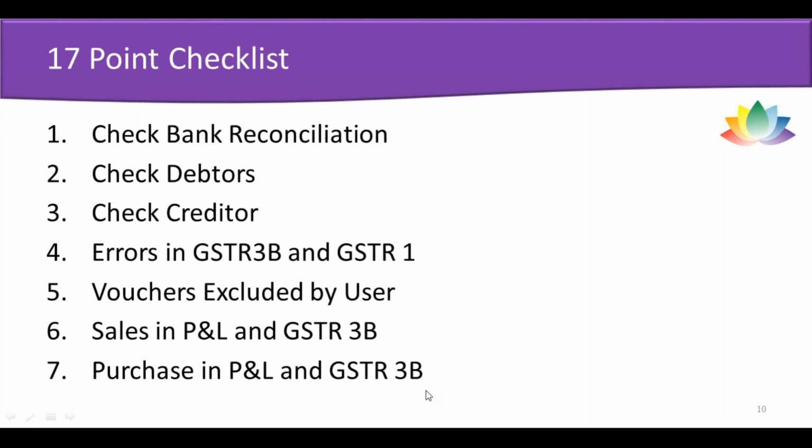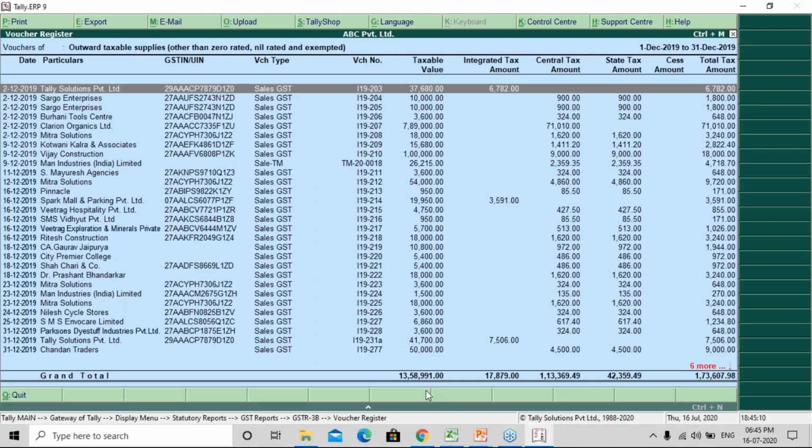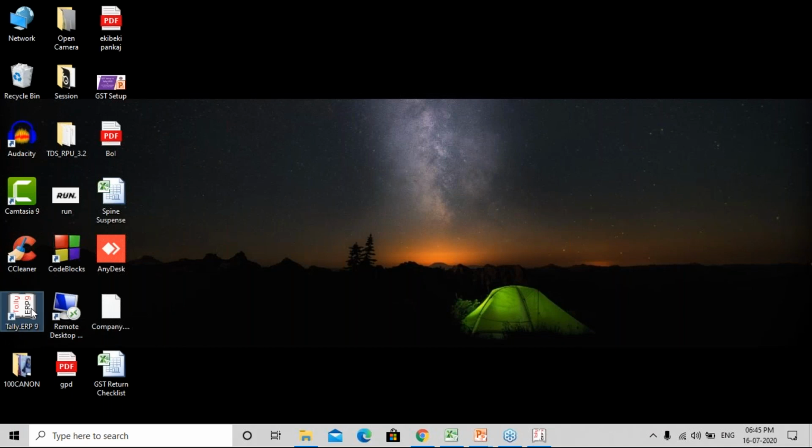Let us go to Tally once again. For your convenience, I am opening second Tally, so that will be easy for me to show you the demo.